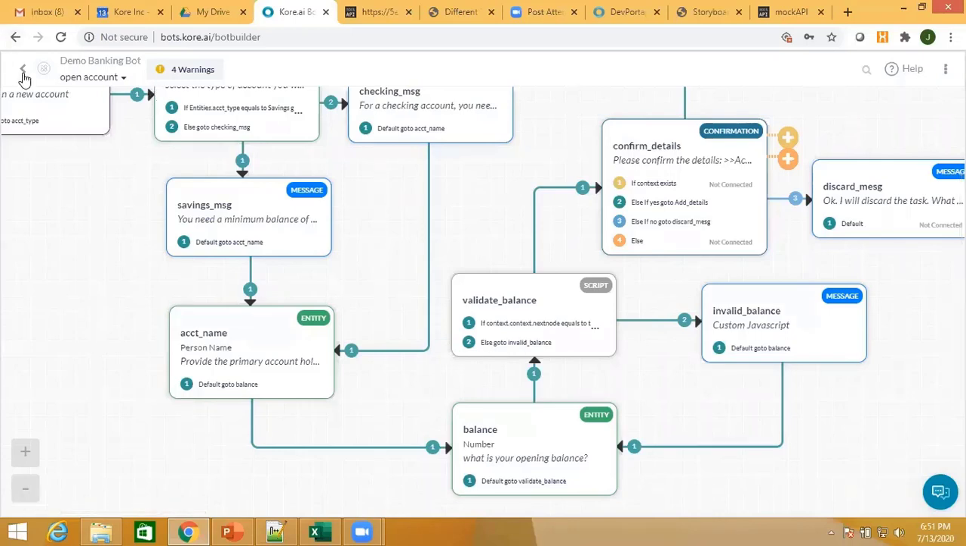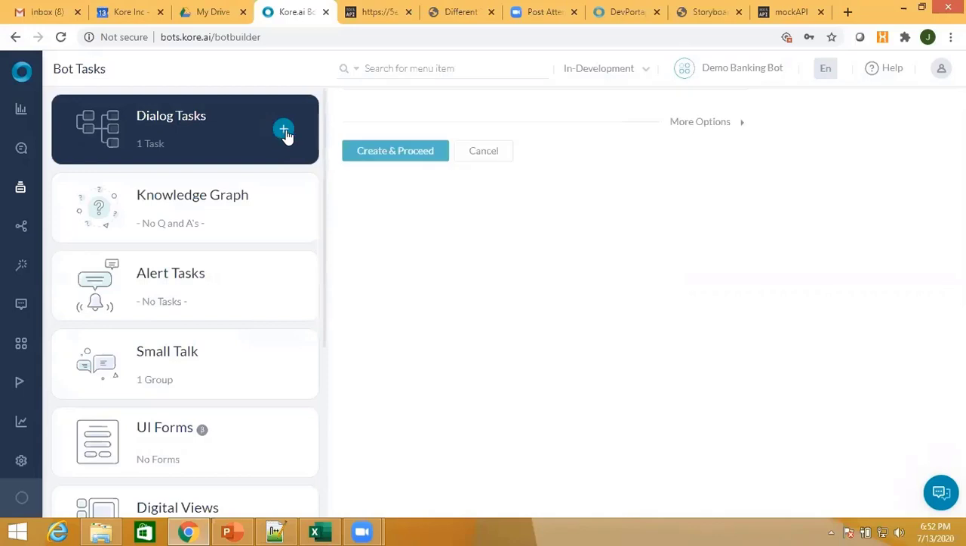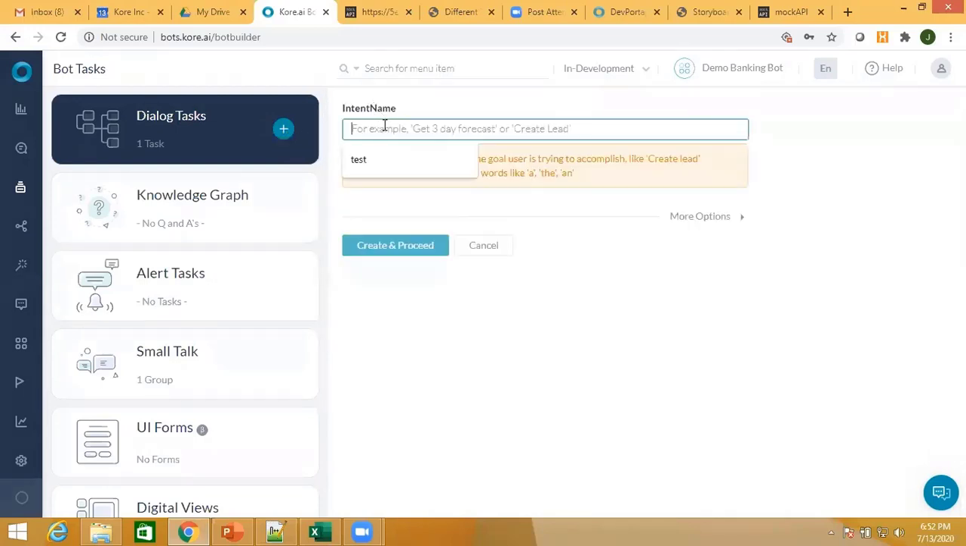Okay, so quickly I'm going to create another dialog task where I'll be using a GET API call with a parameter. I'm going to pass a parameter while making an API call, and from the response I'm going to pick up values and display them back to the user. Okay, so I create a task right now like this.